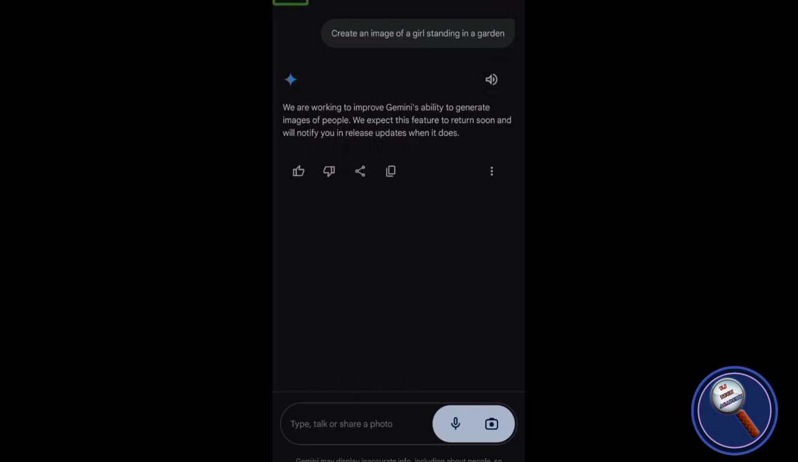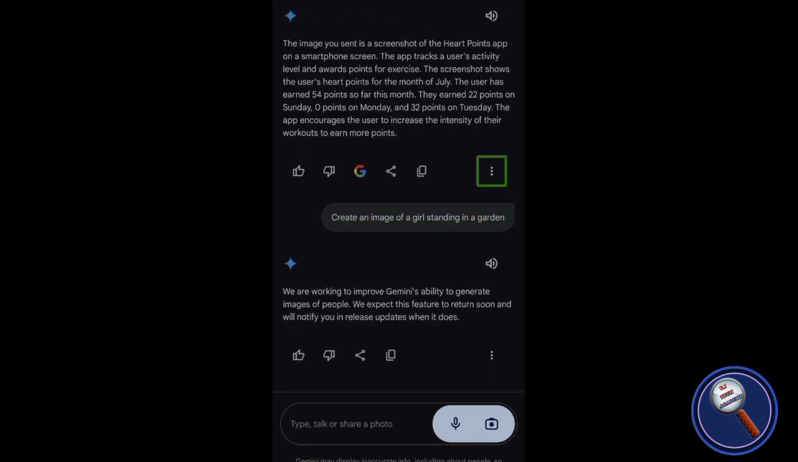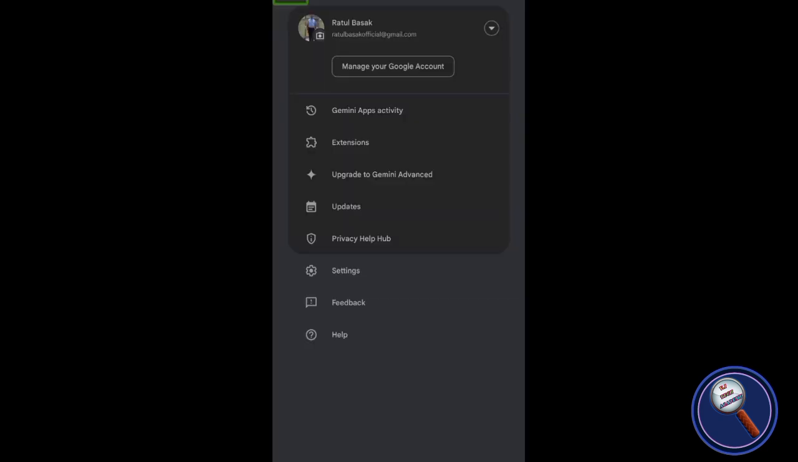Signed in as Rachel. Okay. Create an image of a girl standing in. More options button. So if I double tap on my account, settings, change profile picture, manage your Google account. Gemini Apps activity. Extensions is there.